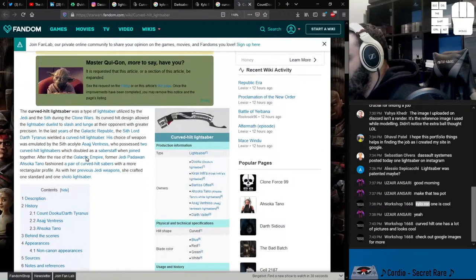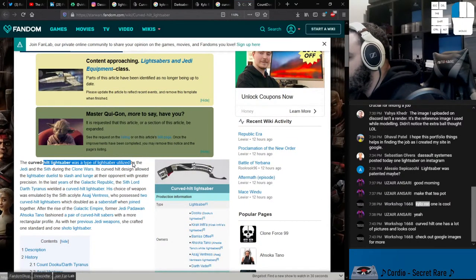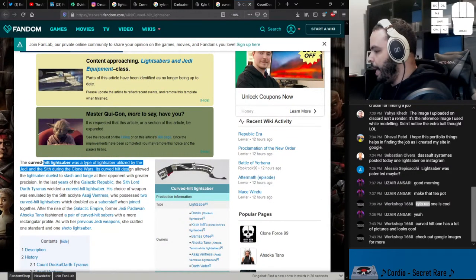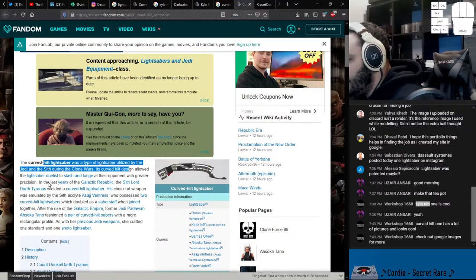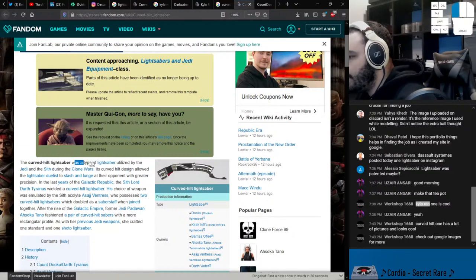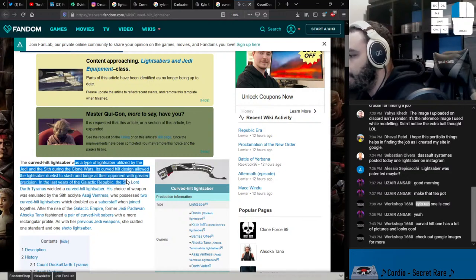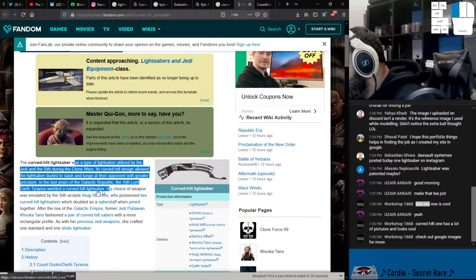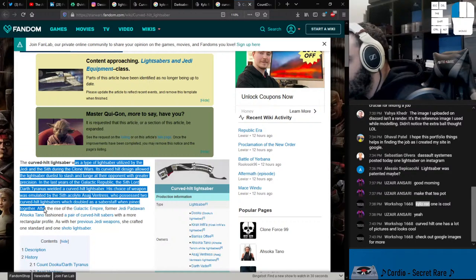Now I want to read a little bit of the lore. I won't go past a couple minutes. So Kurth is a type of lightsaber used by the Jedi and the Sith during the Clone Wars. Allowed the lightsaber duelists to slash and lunge at their opponents with greater precision. Ooh. So I can get an idea of what kind of caption I'll write.